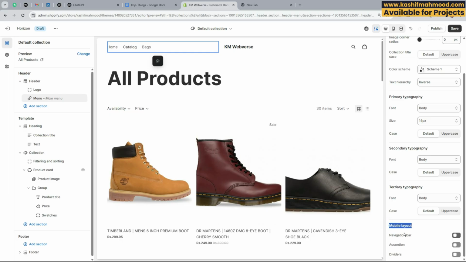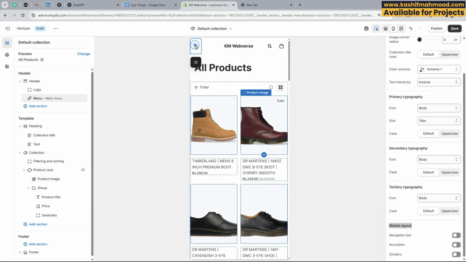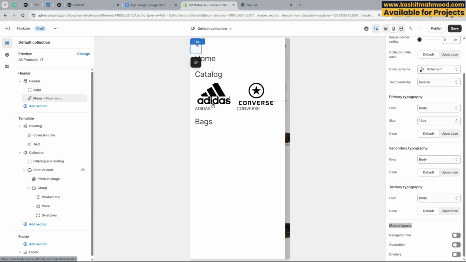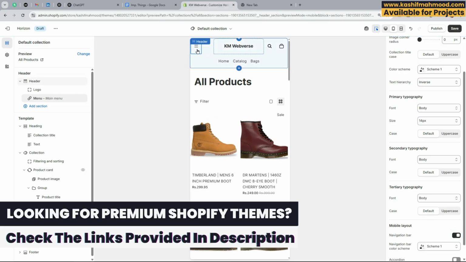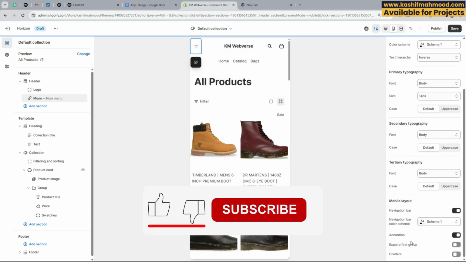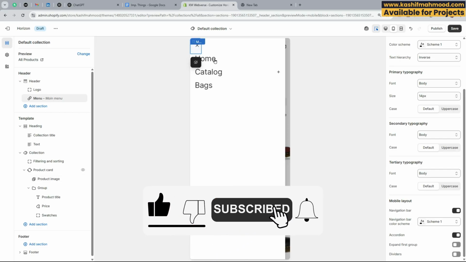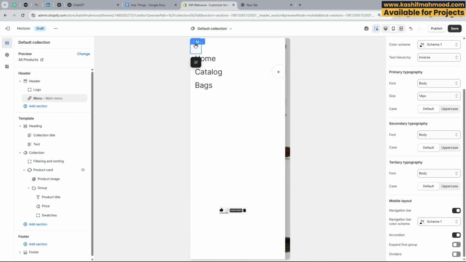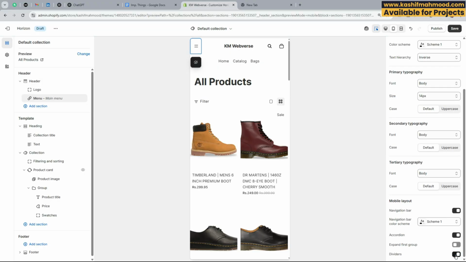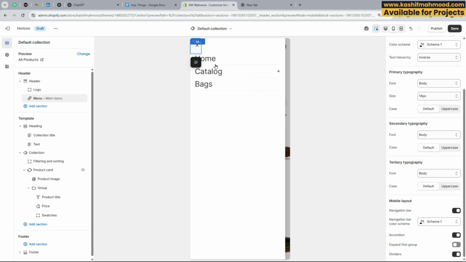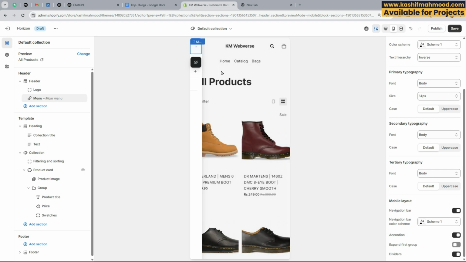And then we have the mobile layout, which is a good thing, so we can customize the menu for mobile separately. So currently here you can see it is showing the catalog and the menu items that I have added. So when we click on the navigation bar, it shows the navigation bar over here as well, and then we have the accordion option. In that case, the menu items look like this. So we can expand them if we want. And then we have the divider. So there is a horizontal line in between. So that's a good thing.